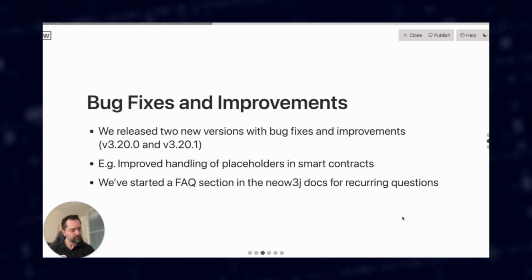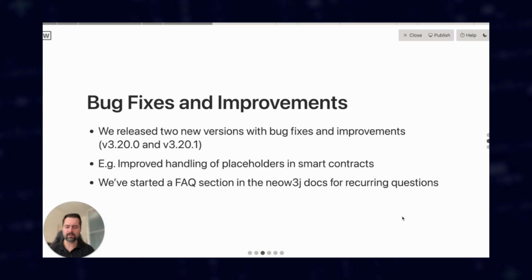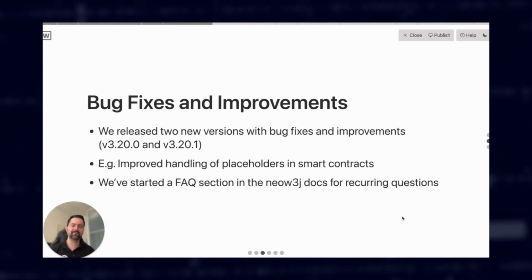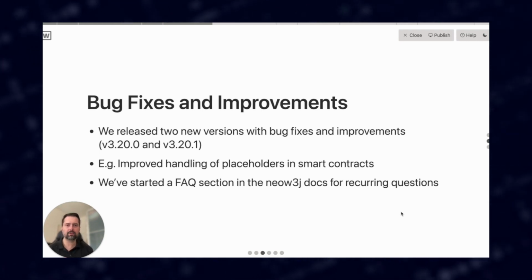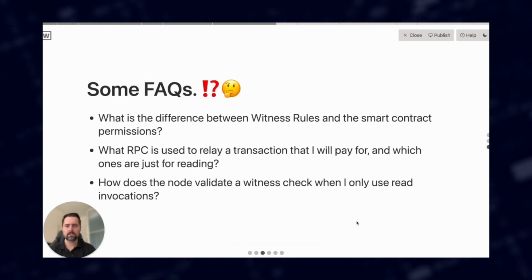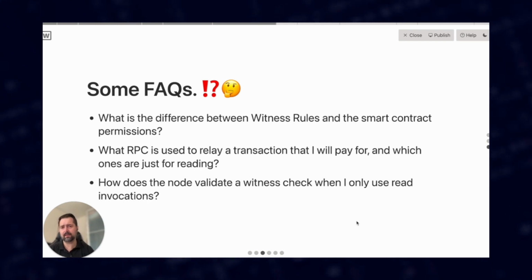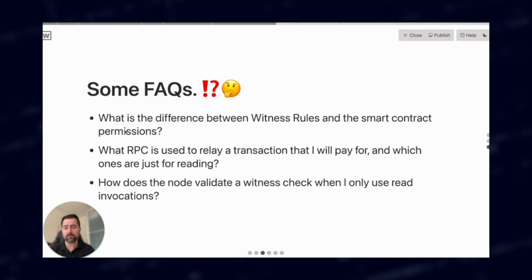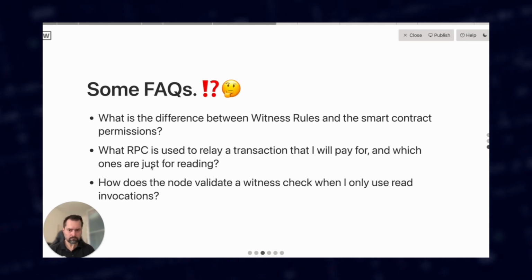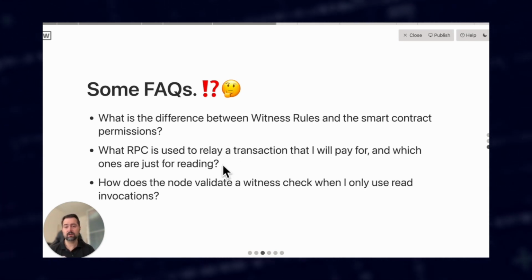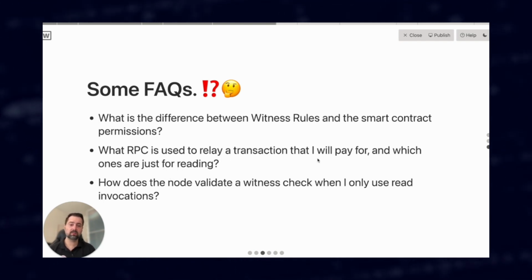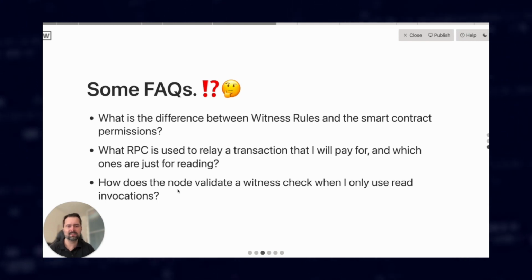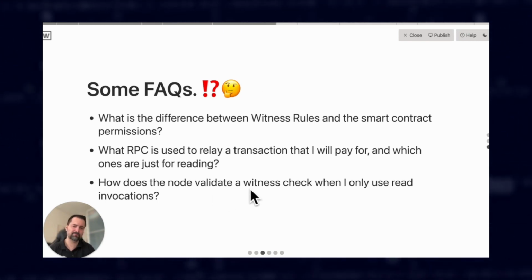Another very good point is that we started a FAQ section in the Neo3j docs because we realized that in this core there are recurring questions. People always ask the same kind of family of questions, and we decided to come up with it. Some examples of what people ask: what is the difference between witness rules and smart contract permissions, or which RPC methods are used to relay a transaction that I will pay for, and which ones are just for reading. And also about witness checks, etc.